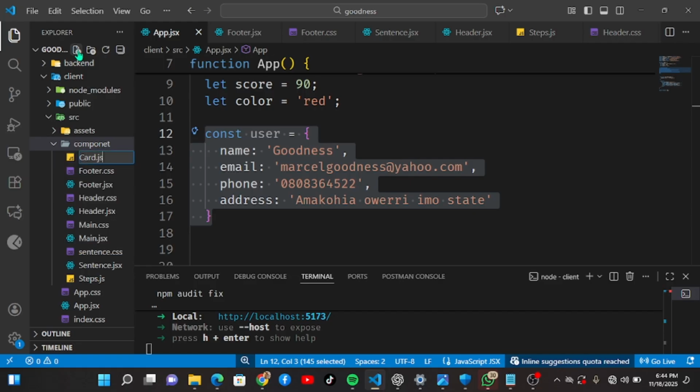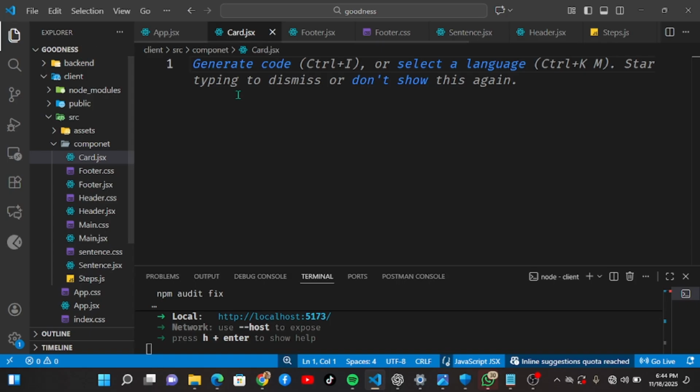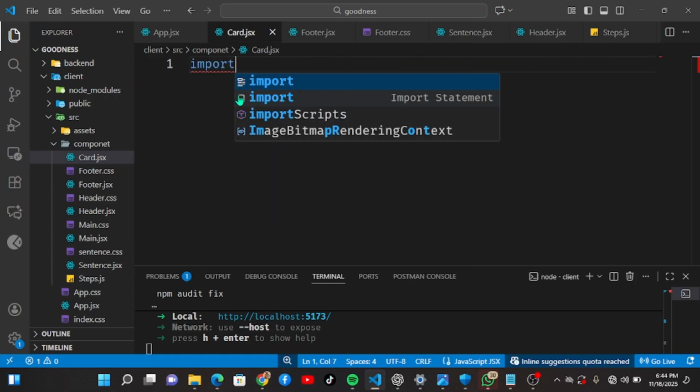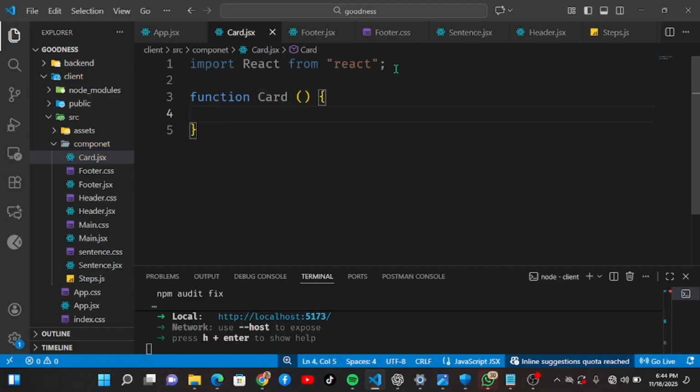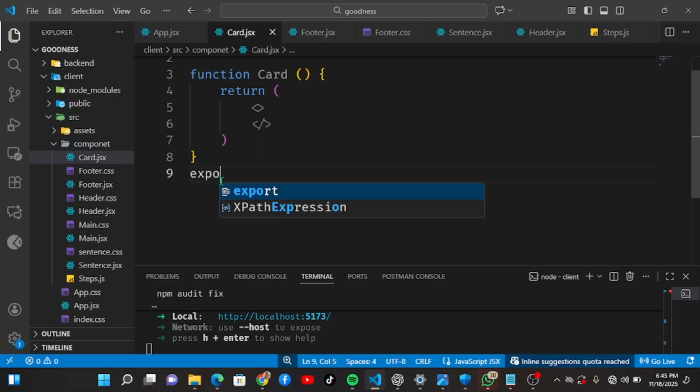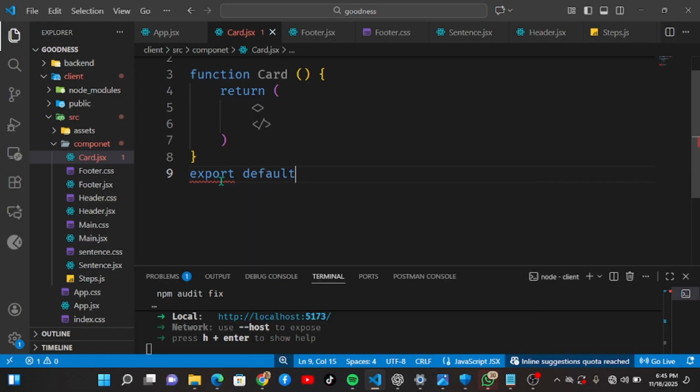So card.jsx this way. We'll go ahead and import React from React, and at the end of the day, we'll make our function. We'll call it card this way, and we'll use our return keyword to return JSX. We'll also export default card. We'll do that right away.